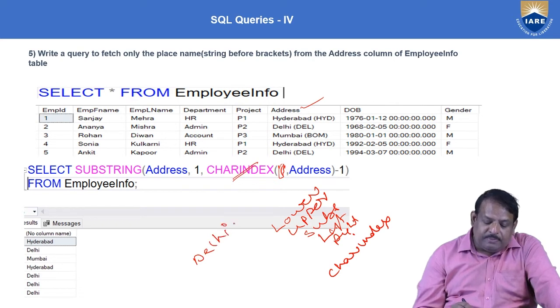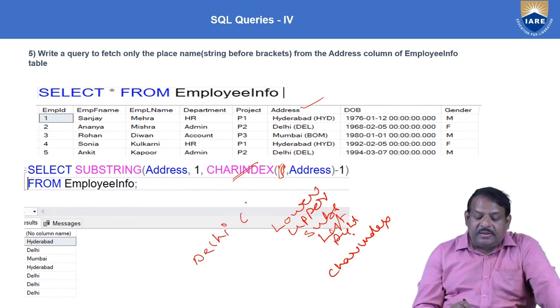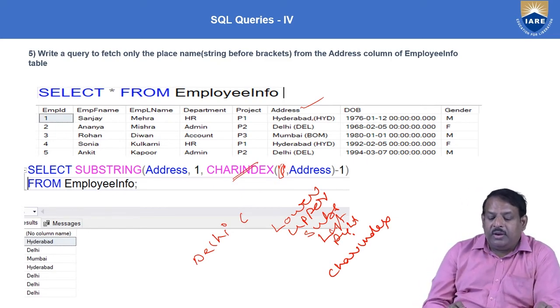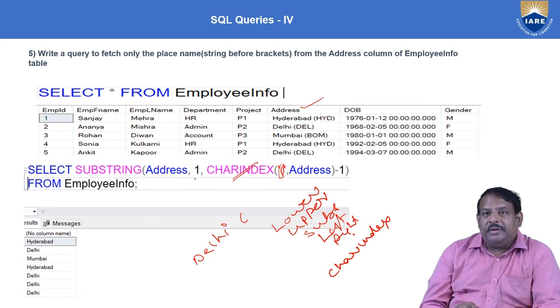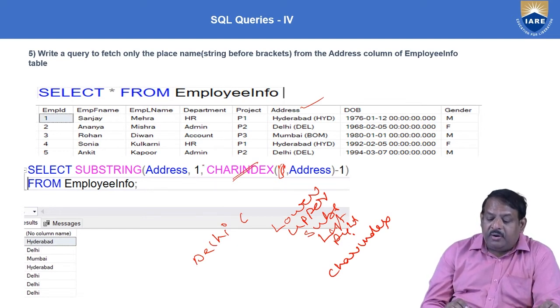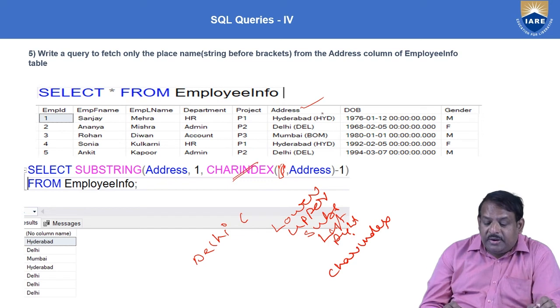So 5 letters plus a space is 6 letters, so it is coming at the 7th position, Delhi. Now, because we need only the name of the city, we don't want it shortened. So I'm passing the address into the substring function. I'm saying it starts with 1, the starting position, and we have to search till it finds the first occurrence of the opening bracket. Here the bracket opening is at this position.